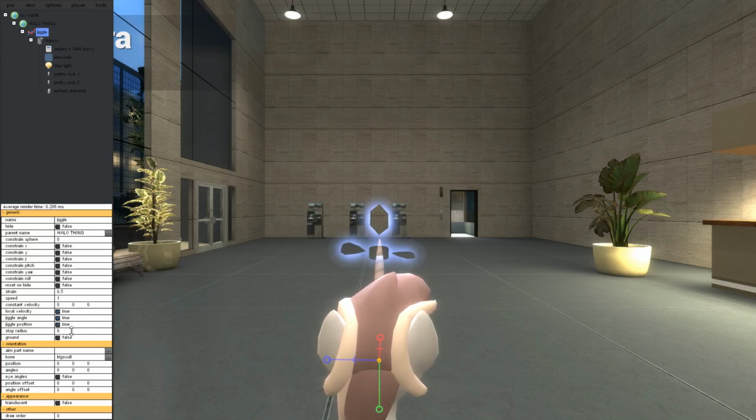Stop radius we're not going to play around with yet. And we also have the constraint roll, constraint jaw, and pitch, and velocity, and so on. But what we're going to play around with is just a simple thing which will make the thing float around your horn and follow you around.